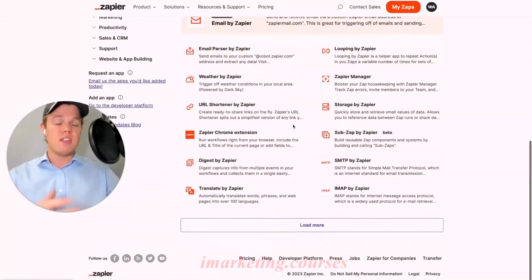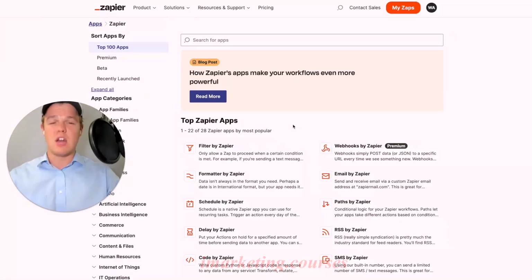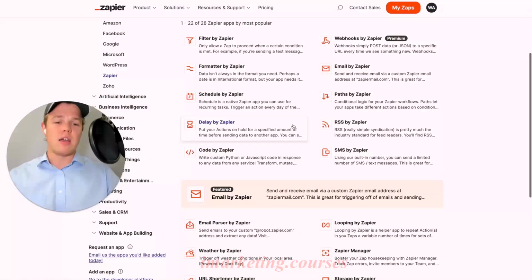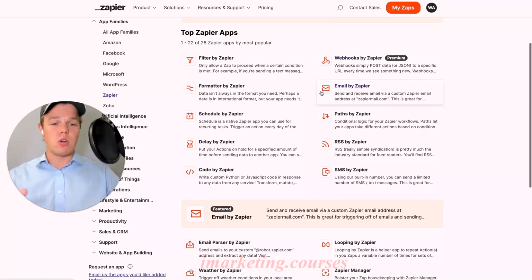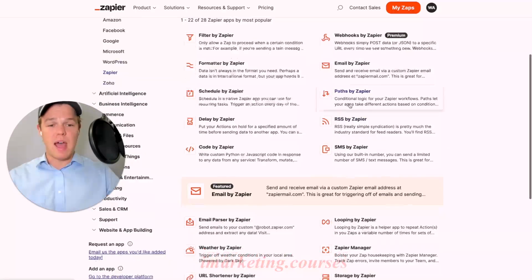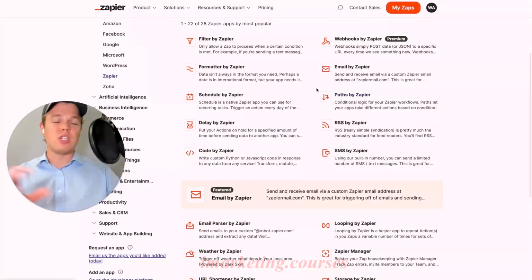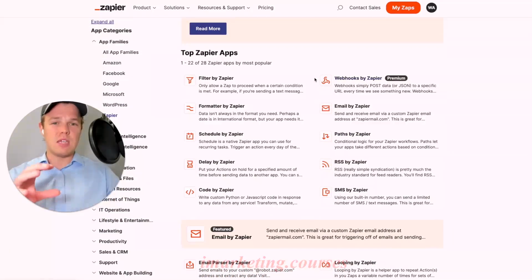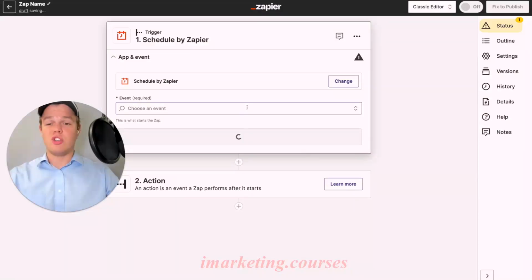Also note that these are native apps built by Zapier, and there's over 20 of them. These are powerful. These are going to give you a lot of abilities when manipulating the underlying data that we get with AI. So it's good to know. Some of the ones that stand out to me right off the bat are filter, formatter, webhook, RSS, paths. Looping is a really cool feature. There's a ton of stuff we can do with the natively integrated apps from Zapier. Moving on from this though, we're going to go ahead and just choose schedule.